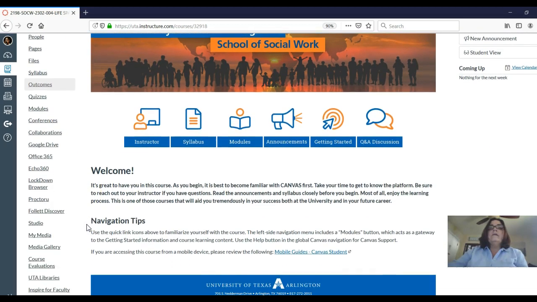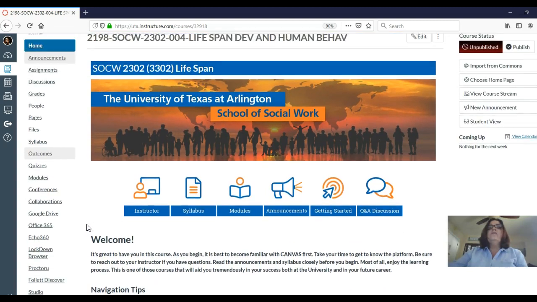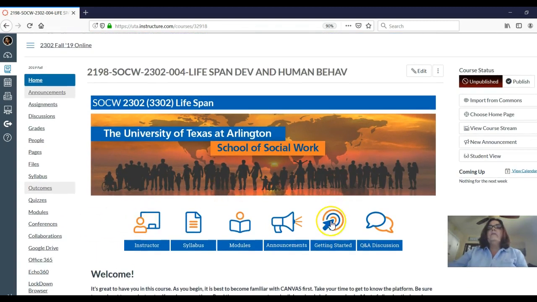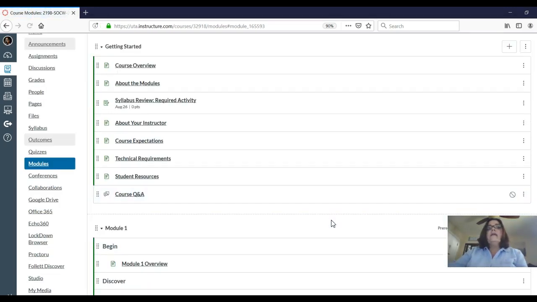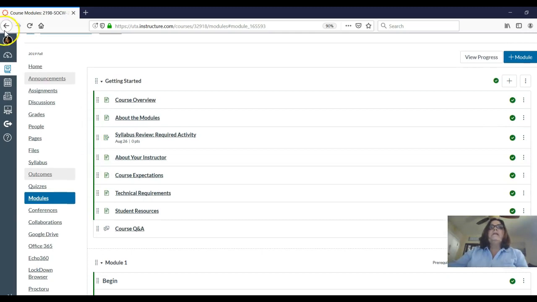There is a welcome there, and I want to encourage you when you get started here to push the getting started button, and then that will take you to another place. We'll see where it takes us. That will take you directly to the getting started area of the modules. I want to encourage you to click on every one of them. There is good information in each one of them that you may not need today, but you may want to refer to later. So I'm going to go back to the home page.